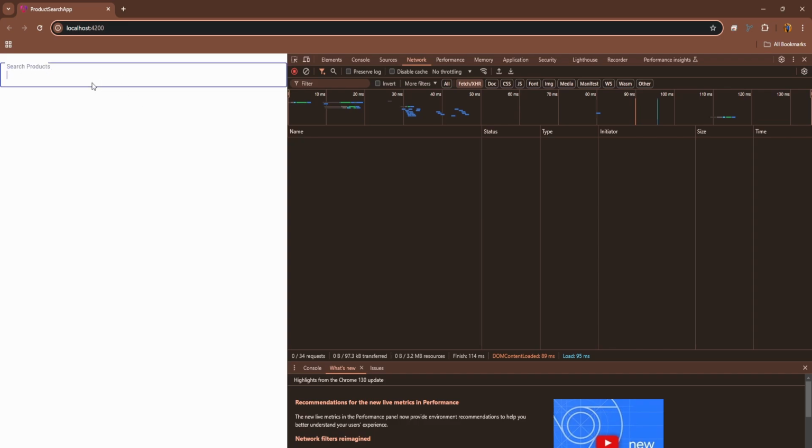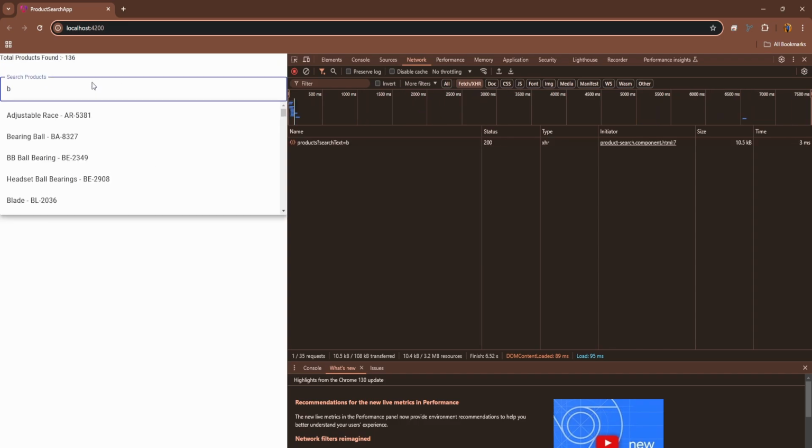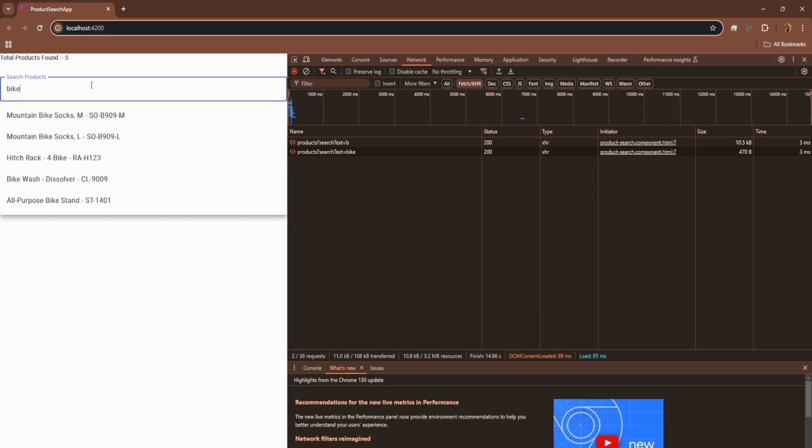When I type B in the text box and wait for 500 milliseconds, a call is sent to the server. However, if I type the entire word bike, only one request is sent for bike. This means fewer unnecessary API calls and a more efficient search process.